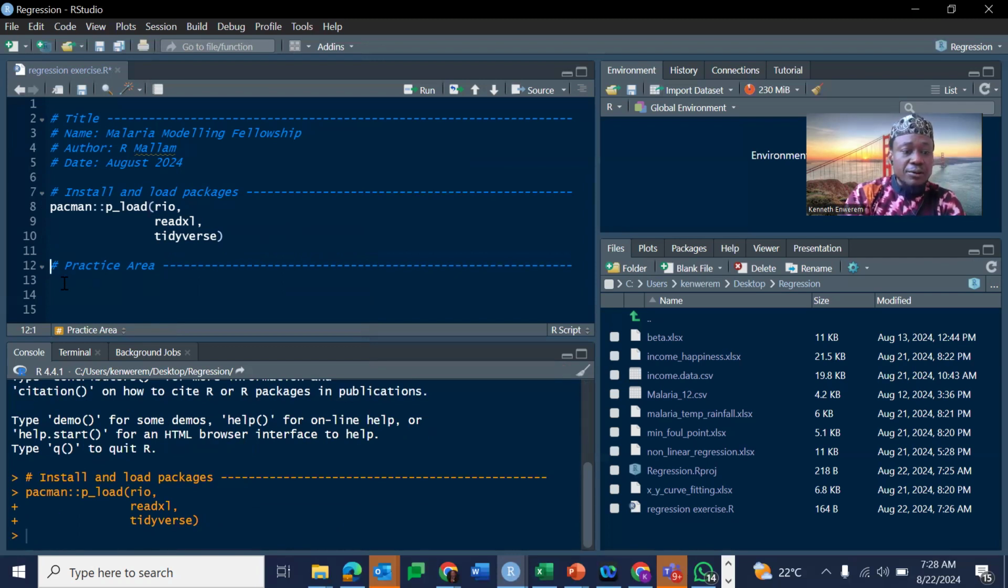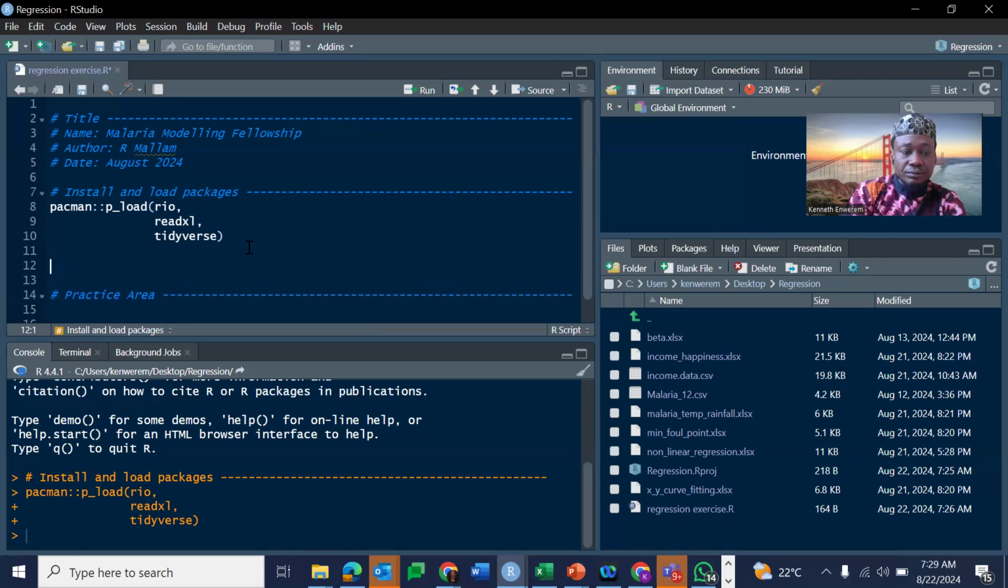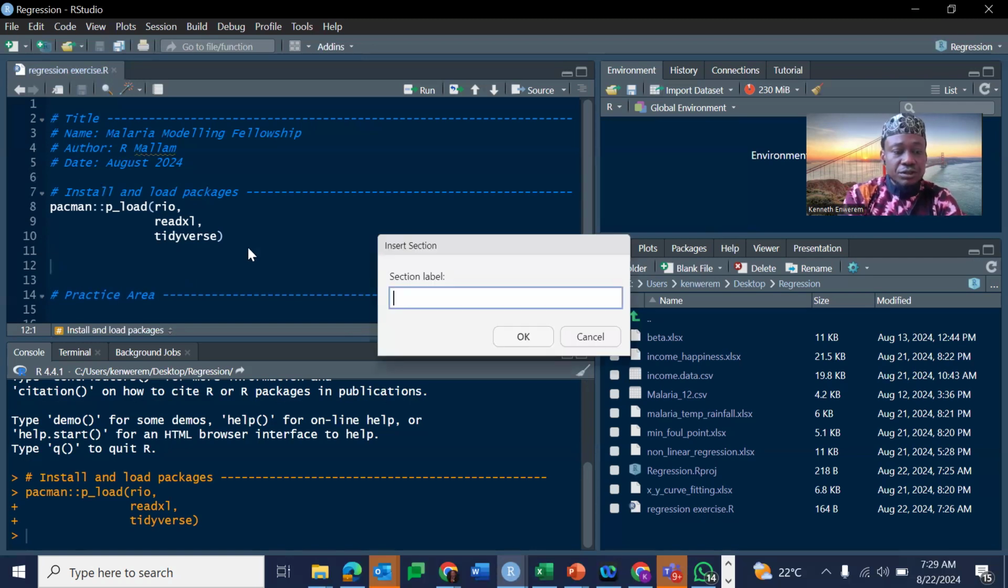Okay. Now, practice area. So remember, when you have a data set and you want to call a specific variable within that data set. Okay, first of all, let's import our data set. I forgot to do that. So Control Shift R, I'm going to put here import data set.